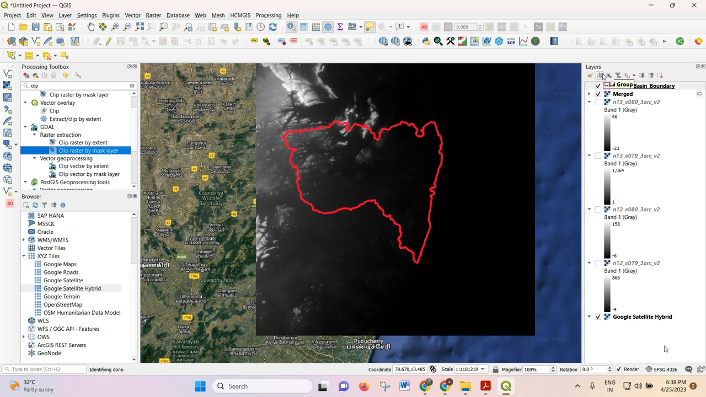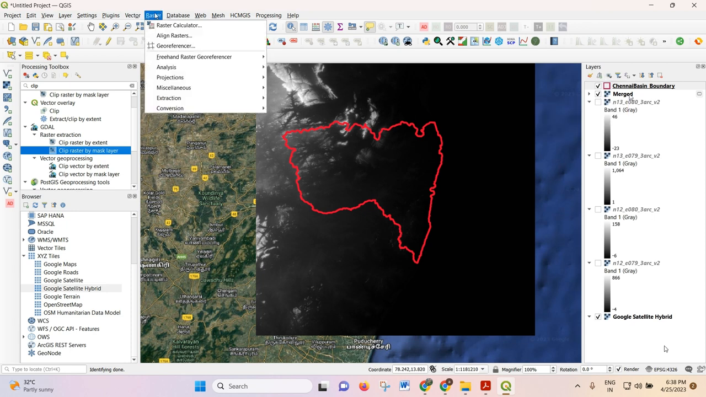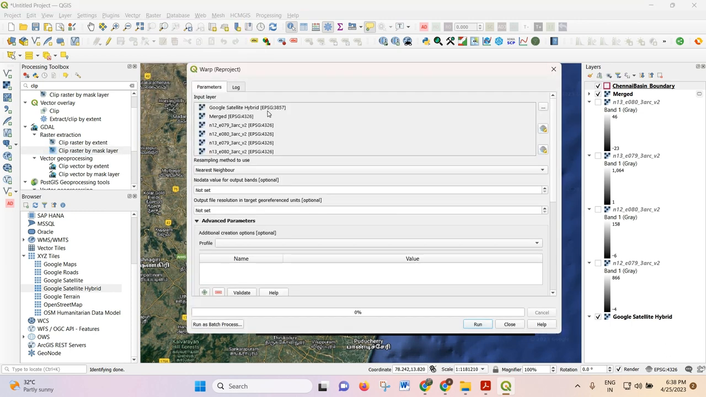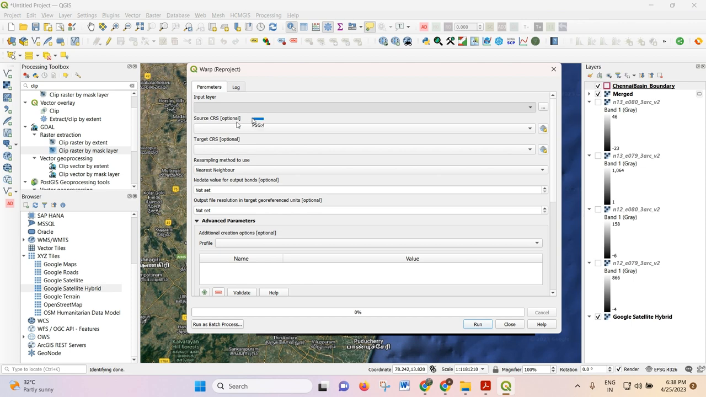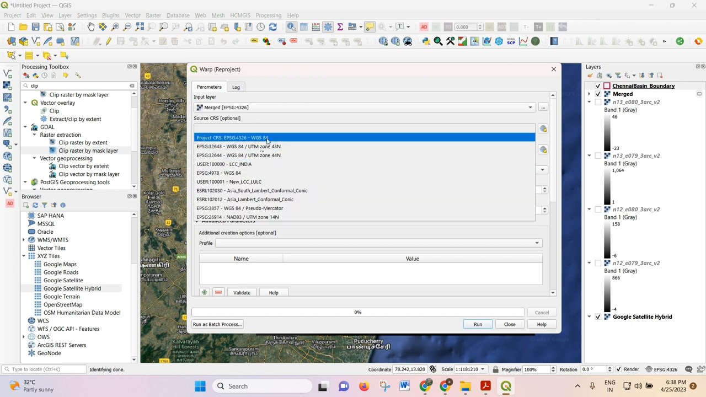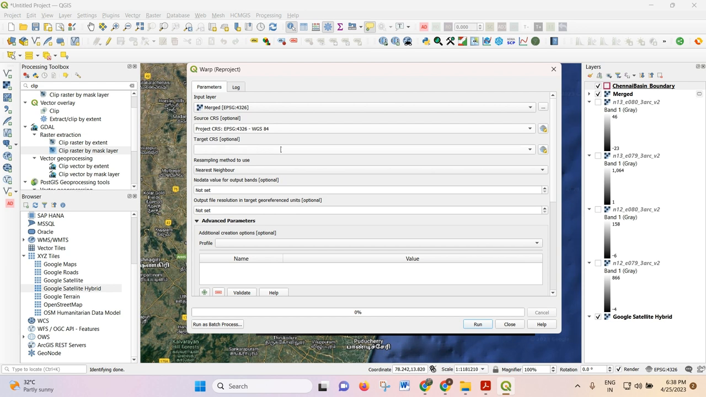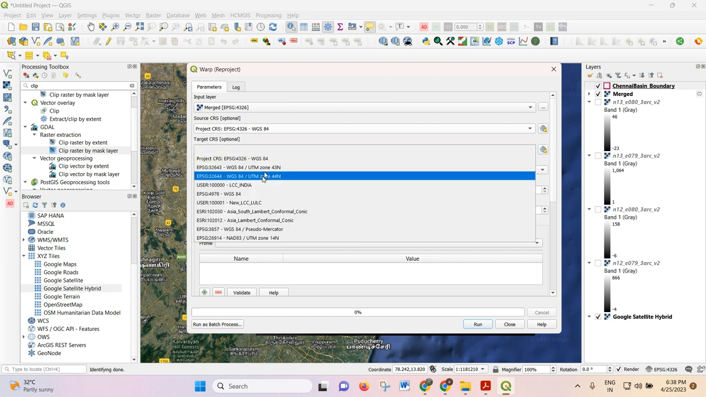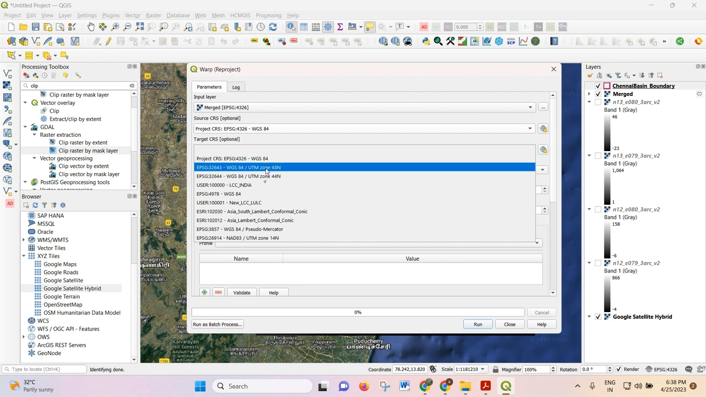Now, first thing, to change the raster projection, what I used to do, I go to Raster, go to Projection, I'll do Warp, means to change the projection. So I'll go to merge. Now the source is your WGS 84. You want to target, which target CRS do you want? 32643. Okay.